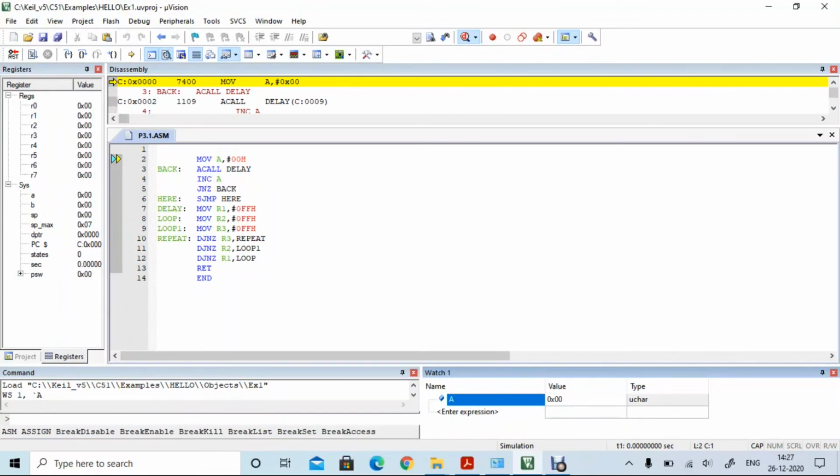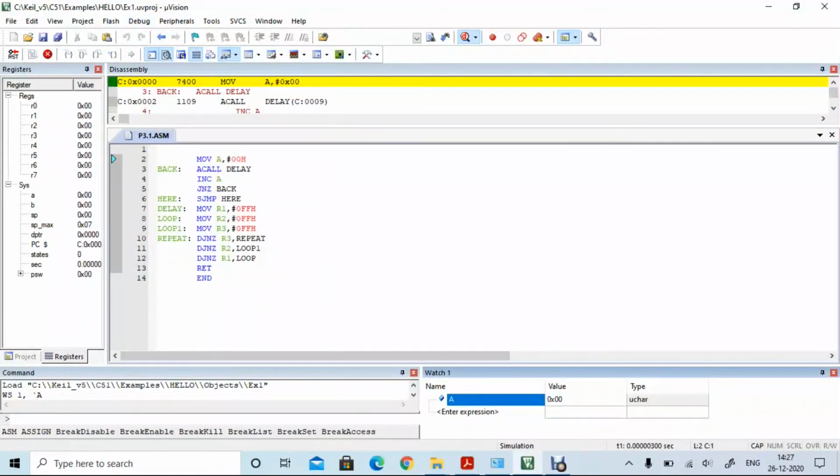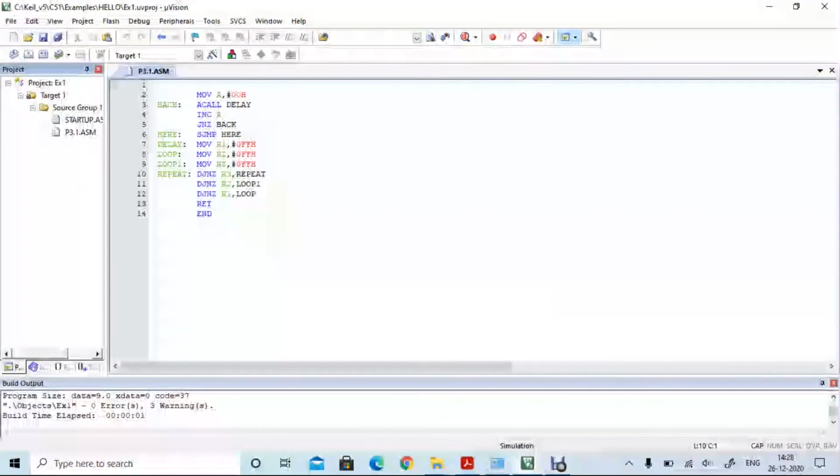Then we go to debug, run. The counter is counting the numbers from 00 till FF, and that will appear in the accumulator. The counting goes on till FF, and once FF is reached, the accumulator content will be reinitialized to 00. Next we'll see the second program, that is the hexadecimal down counter.